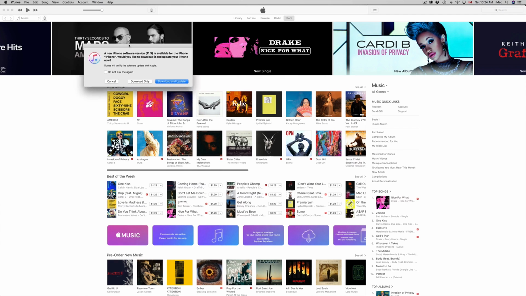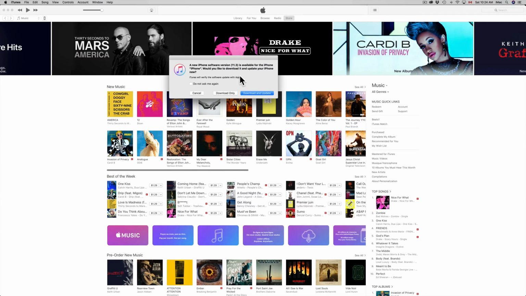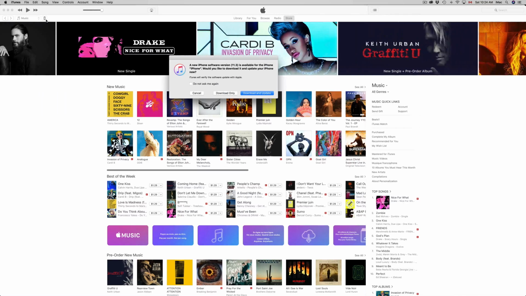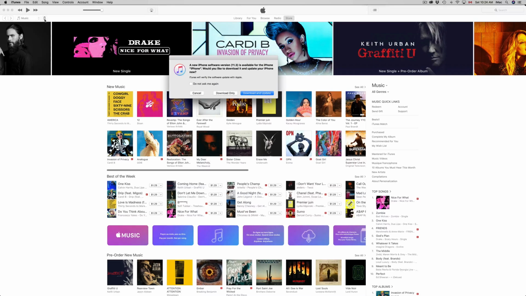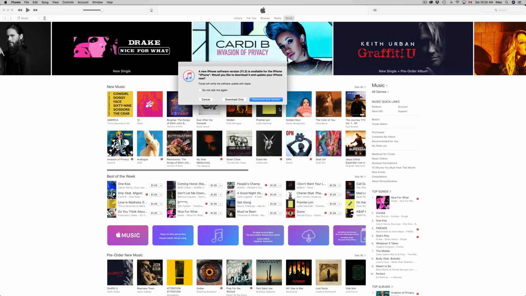So it detects our iPhone. How do I know it detected my iPhone besides this popping up? I see this tiny icon right here in the top left hand side, a tiny icon of an iPhone. You might see an iPad if you're doing an iPad, or an iPod Touch if you're doing an iPod Touch. From here, you can just press Download and Update or just Download.